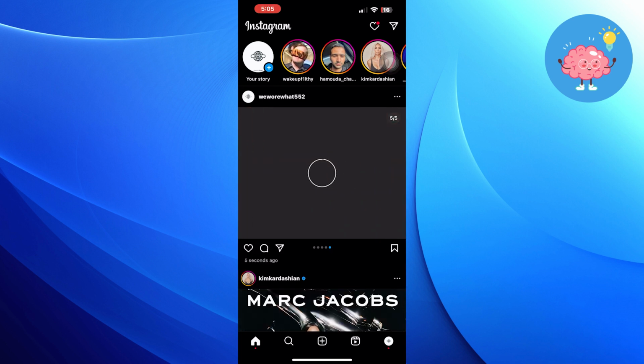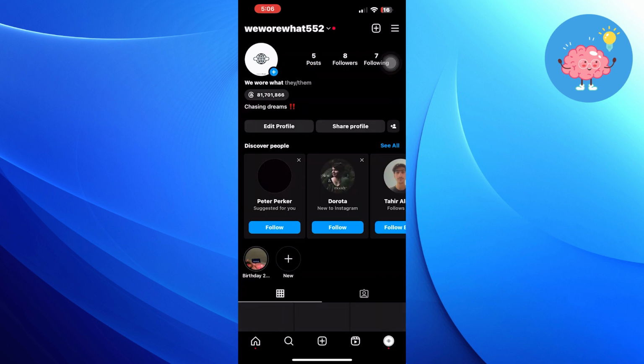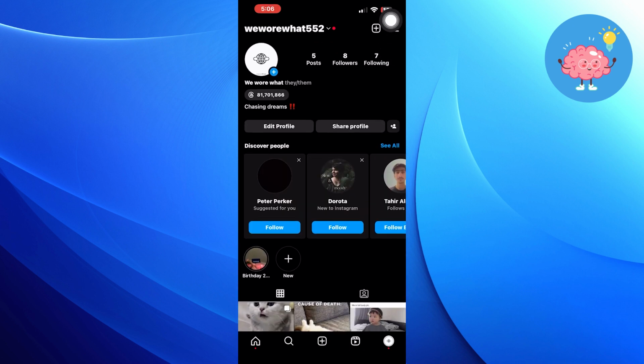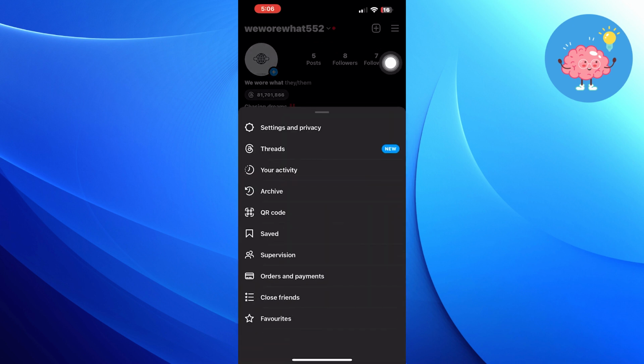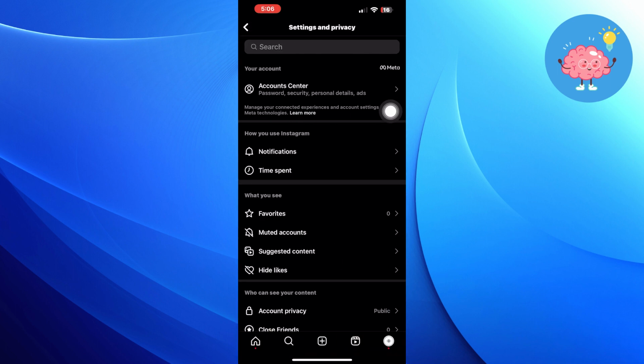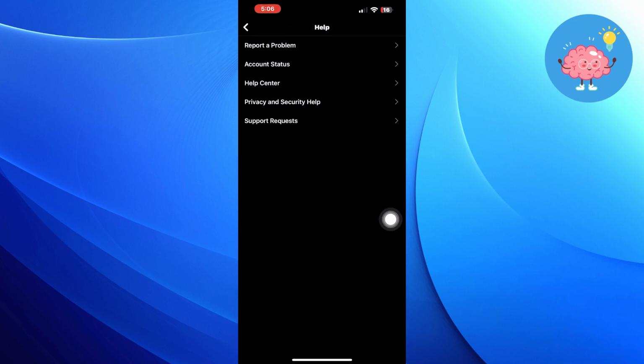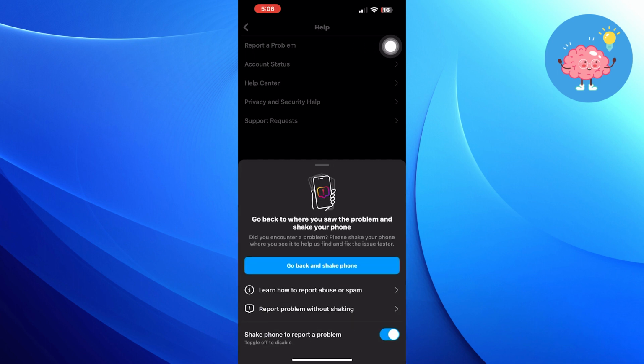After that, go to your profile icon from the bottom right corner. Then tap on Menu from the top right corner. Go to Settings and Privacy. Scroll down and tap on Help. Then select Report a Problem.